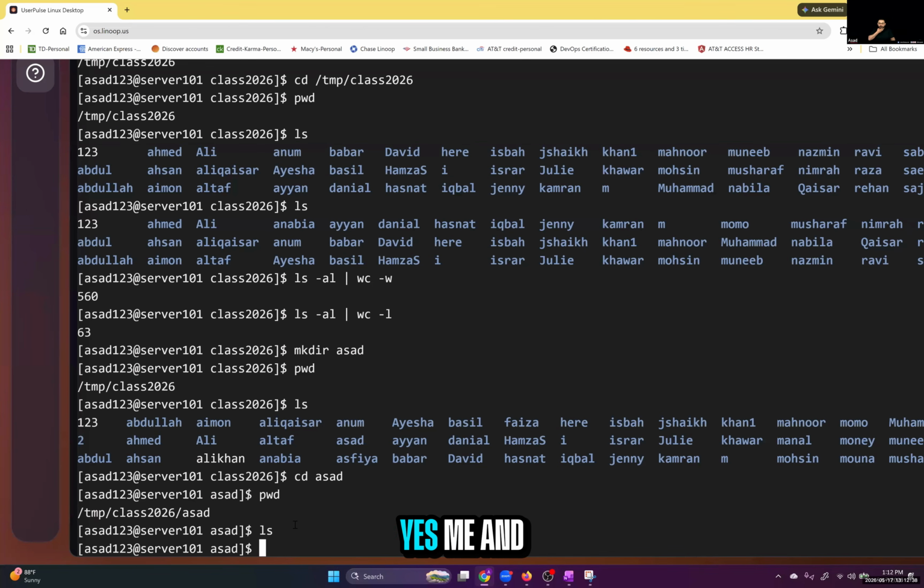Some folks are still confused. If you created under temp class 2026, and I want to create class 2026 under temp, can I create? No, you cannot, because there can be only one file or directory with a unique name. If I have temp class 2026 already created under the temp directory, then you cannot create that. But you can go into that directory and create your own directory over there.